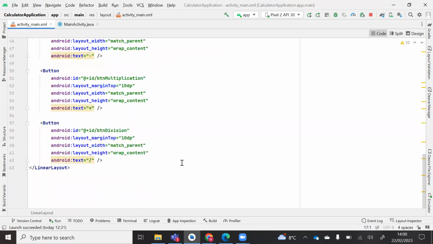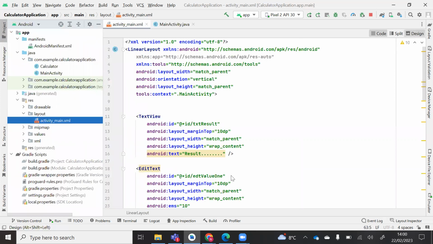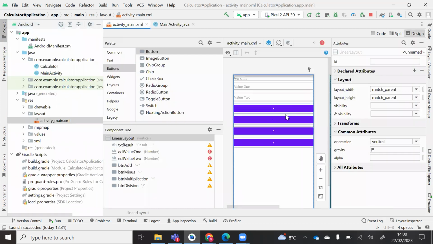So at this stage, this is just my layout. I've added some buttons to my linear layout, two edit text fields and a text view. In the next video, I will show you how we can code this in our class and how you can have references to it. So I'll see you in the next video.